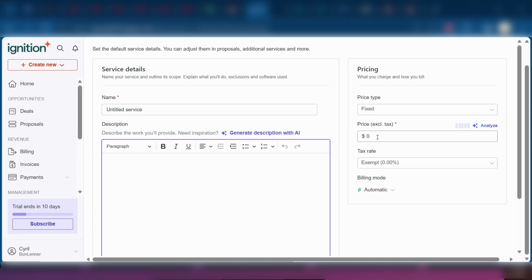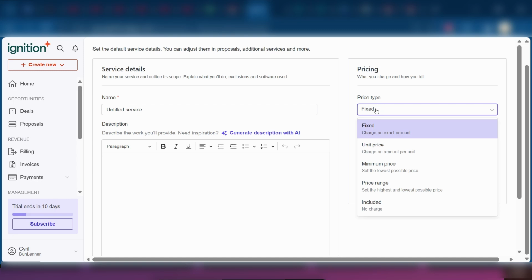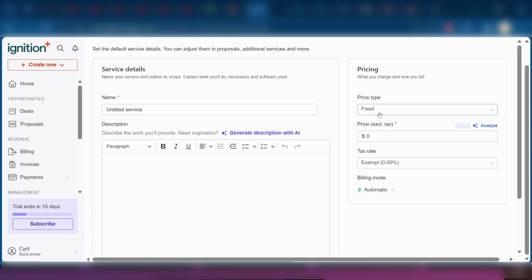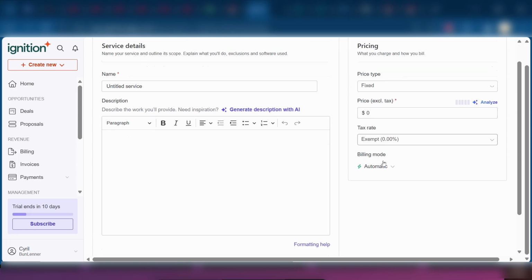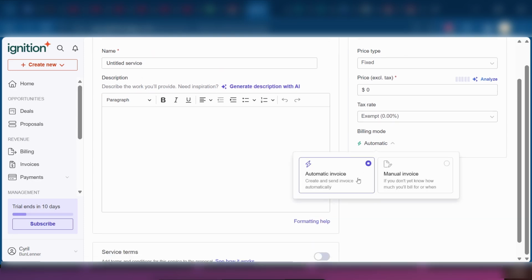Under the pricing subsection, you choose your billing method. For example, you can see your price type. If you click on the drop down, you can see fixed, unit price, minimum price, price range, and included. Ignition easily accommodates fixed fees, hourly rates, and highly structured recurring fees that repeat on a weekly, monthly, or quarterly loop. So once you put in your price type, include the price, and then the tax rate, and the billing mode, either automatic or manual invoice. By default, it's on automatic, and that's why we're here to help us out in this process.